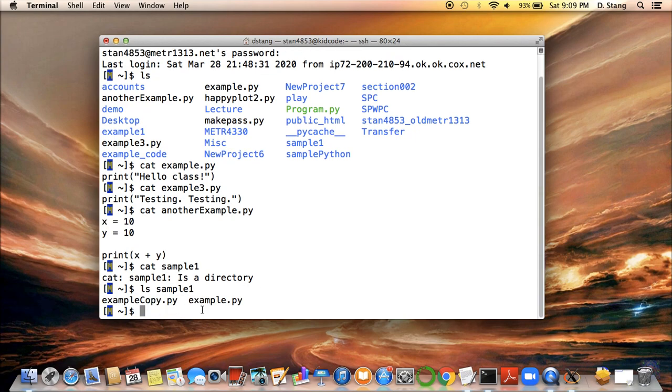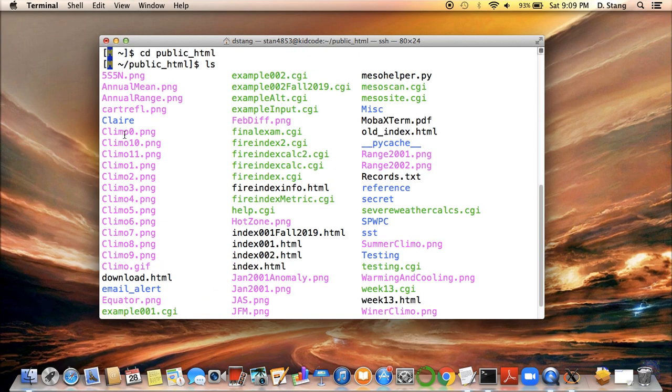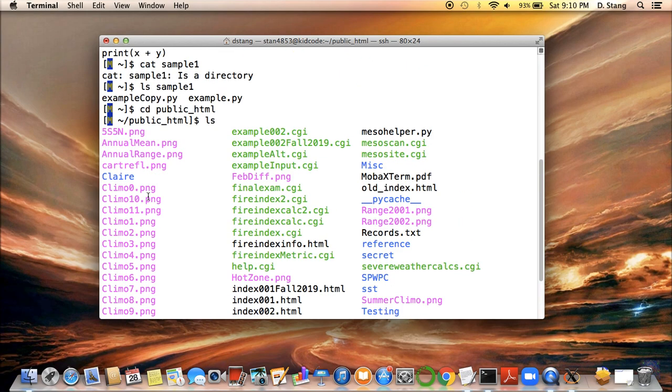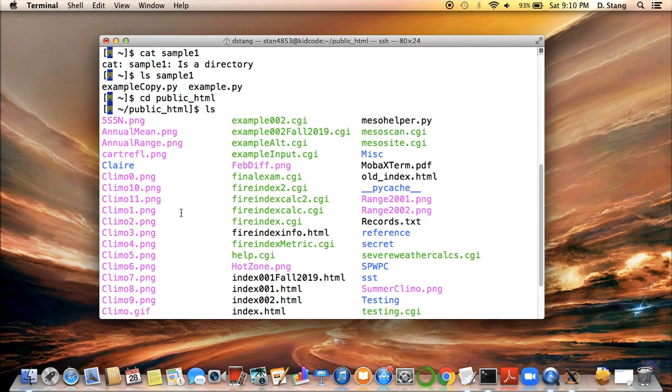And then another thing I don't recommend using the cat command on, even though technically you can, is a binary file such as an image file. I'll demonstrate what happens with that. Here you can see these files that are highlighted in pink, those are in fact image files. First let me show you what happens if you try to cat an image file.